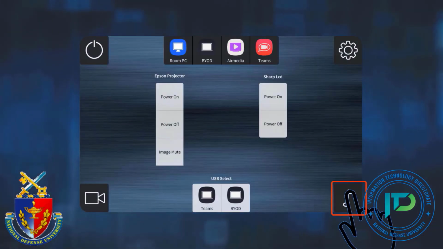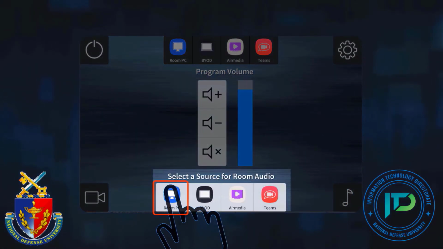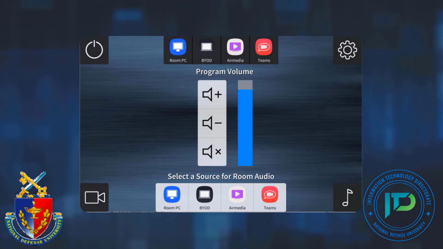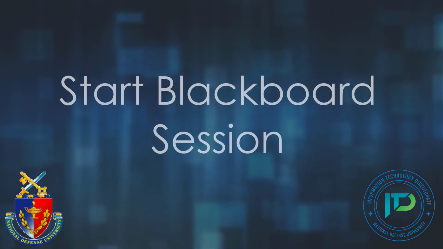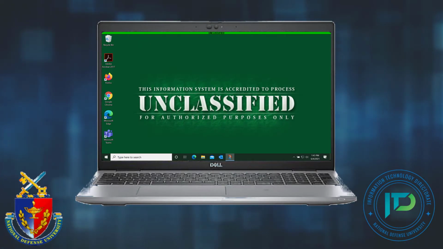Select the audio note in the lower right of the Crestron screen. Again, select Room PC for the source of room audio. Note, the room volume can be controlled from the screen. At this point, the laptop, displays, and audio should all be configured and working properly. The next step is to verify settings and connect to your Blackboard session.